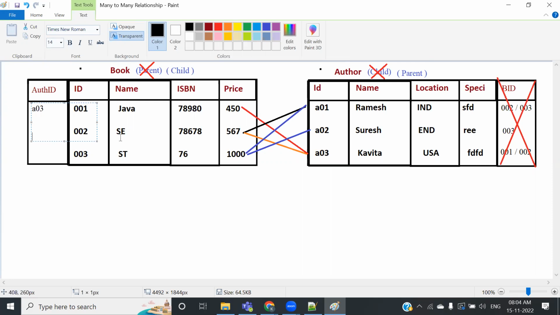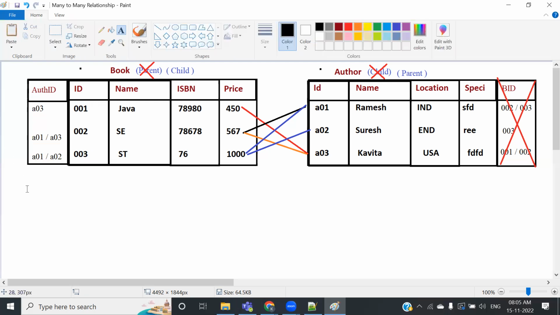Now we go to the next entry, software engineering. Who has written software engineering? Ramesh. What is the ID of Ramesh? A01. But now the ambiguity arrives, because this book, software engineering, has one more author, Kavita. What is the ID of Kavita? A03. Similarly, software testing has been written by Ramesh, A01. It has also been written by Suresh, A02. Now tell me, is this allowed? Again, no.